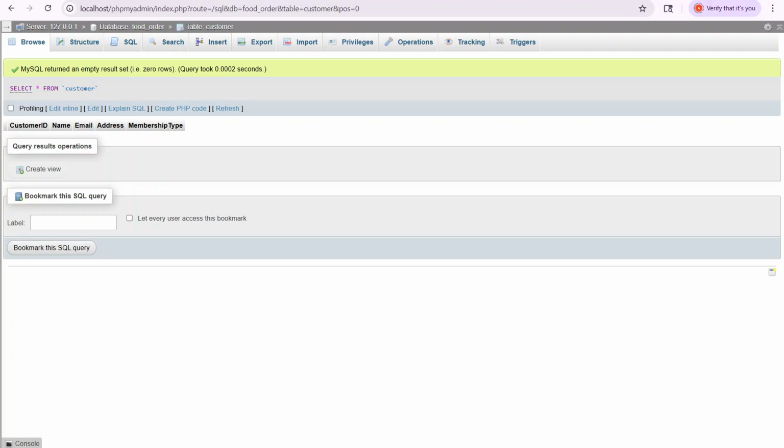Then we move to customer table. Here I will show you table customer. Currently, the table contains no newly inserted records for this demonstration. Then we move to our user interface form.